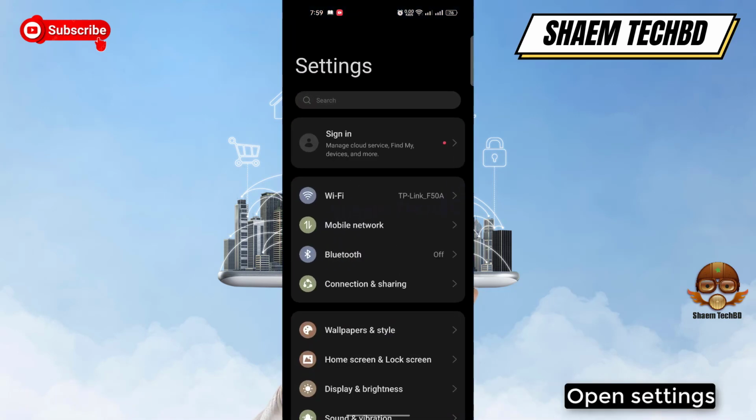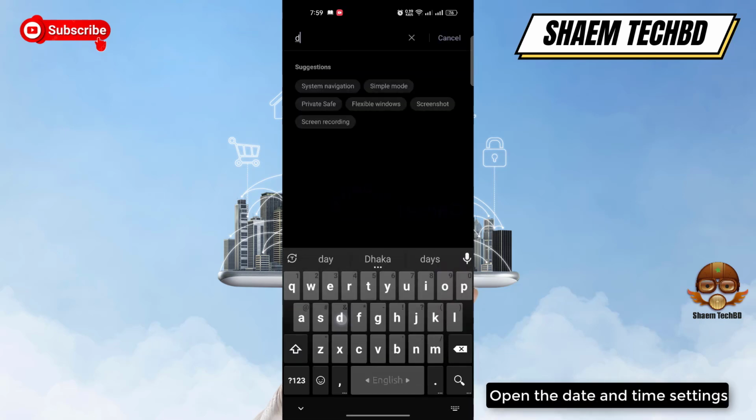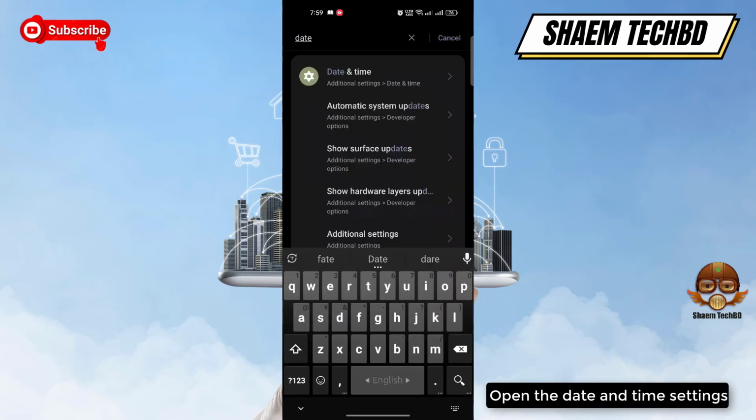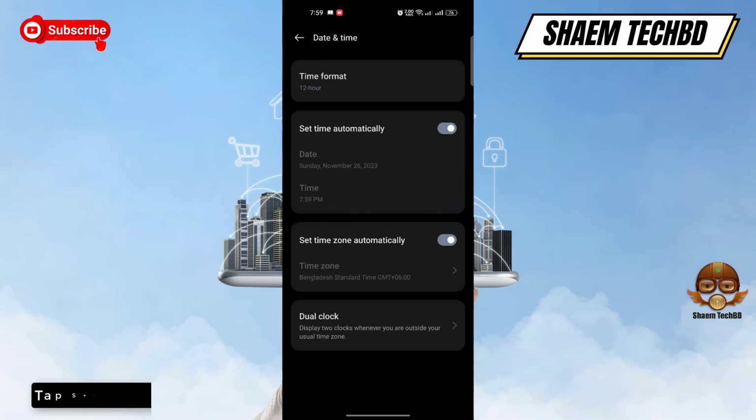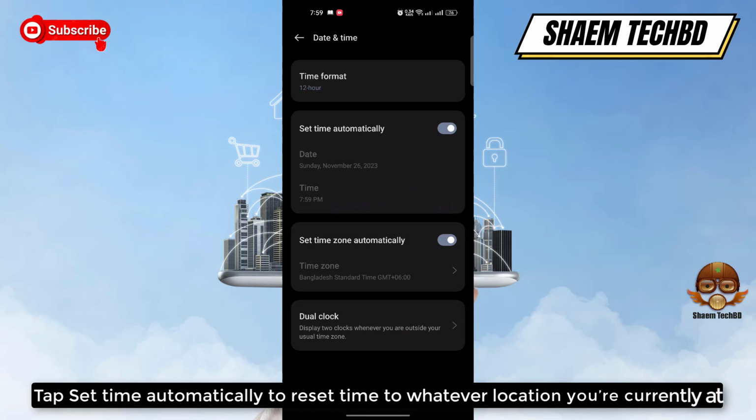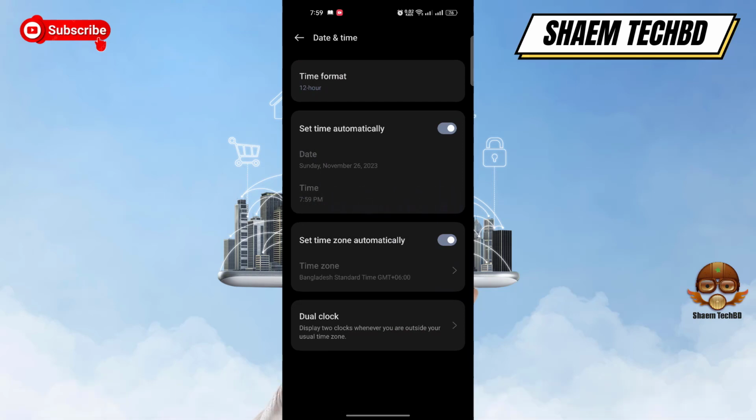Open settings. Open the date and time settings. Tap Set Time automatically to reset time to whatever location you are currently at. Click Back.